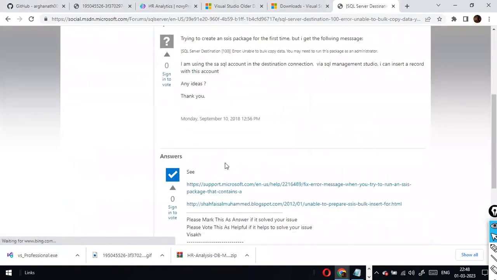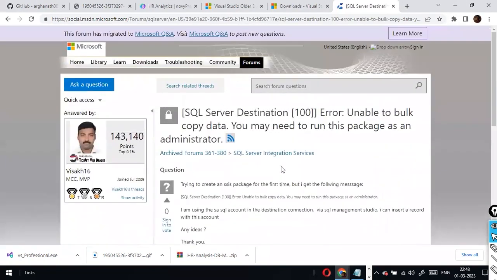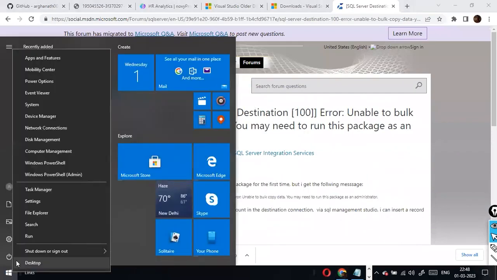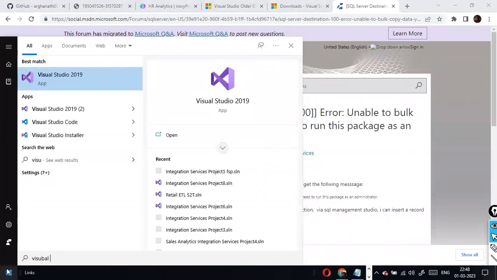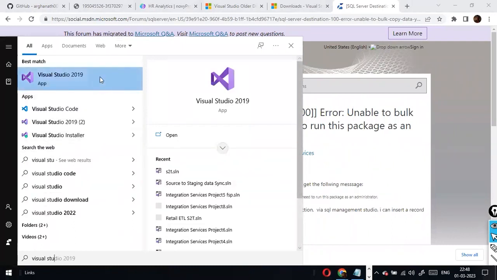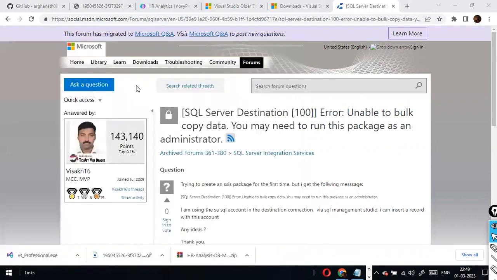Yeah, administrator. You need to run it as an administrator. So what you do is you just go to the run button, right click on it. Sorry, you need to type Visual Studio, and you see it here, right? Right click on it here, run as administrator. You need to open it that way, then it will not cause any issues. Okay, run as an administrator and open that one, and then you try to run it here.